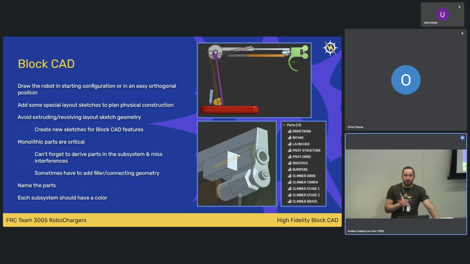So when you do the block CAD, you're going to have to pick a position to model the parts in. There are basically two good options. You can draw it either in its starting configuration or pick some nice orthogonal angle to put the mechanism at. Our robot for the 2024 season was modeled in the starting configuration. The 2023 robot had the arm in that horizontal position, just because having it horizontal made it easier to model things aligned with the origin axes.